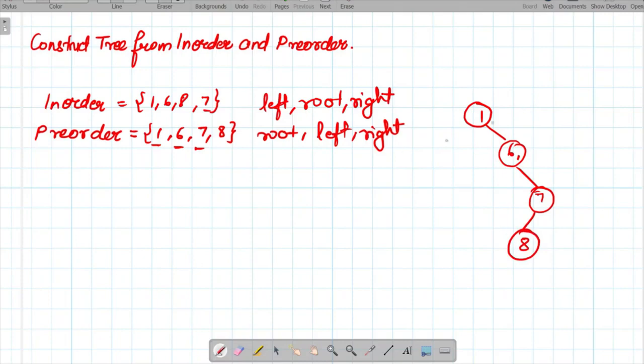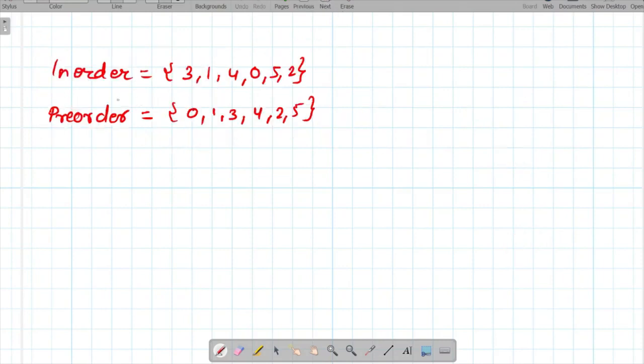We just have to return the root node of it, and the post order traversal for it will be printed. So in this way, let's see one more example. This is the example that we have. First of all, the root node will be 0, because the first node in the pre-order traversal is the root node. After that we have to check what all nodes will come on the left and right side. We have to check that in the in order traversal.